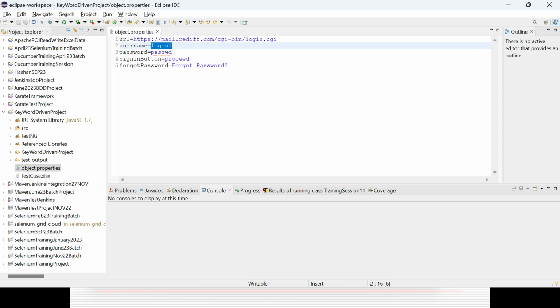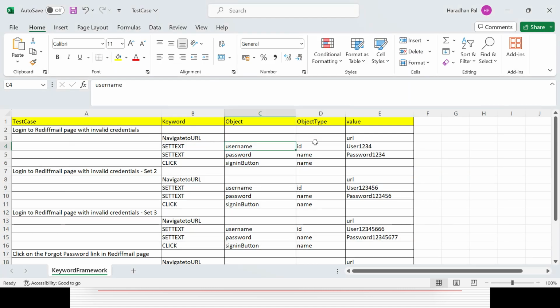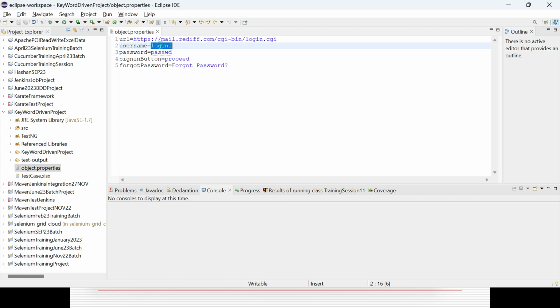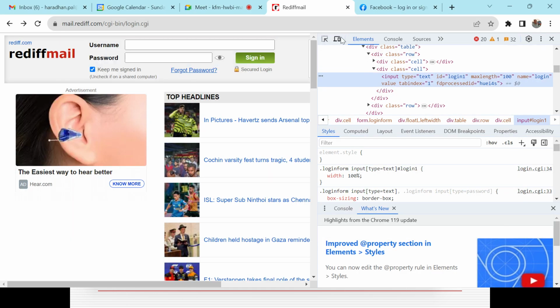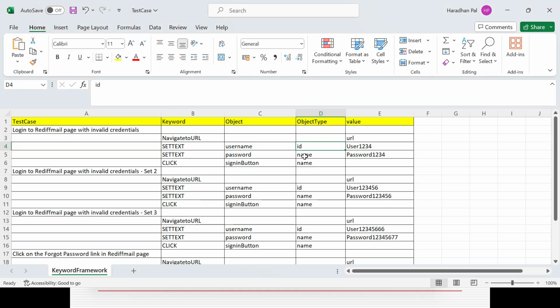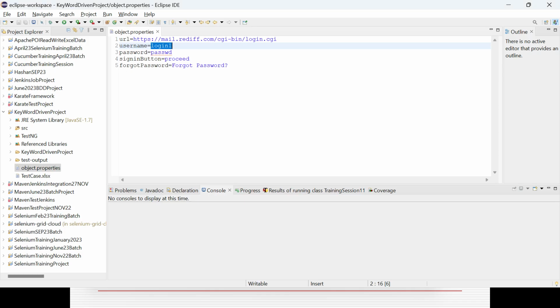Try to understand, this is the object, and the value of the corresponding object type, element locator, is what I am giving here: login one. Similarly for the password field, I am trying to identify the password field with the name. So what is the name here? You could see name equals PASSWD. So that part I am also mapping in my properties file.